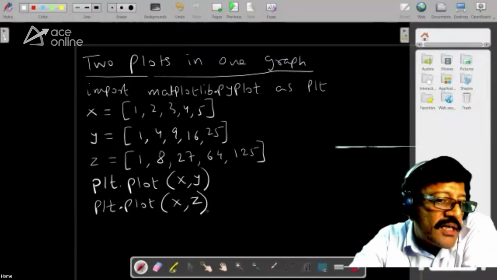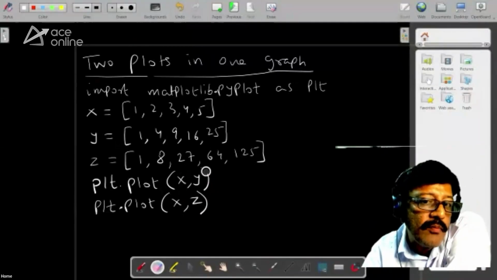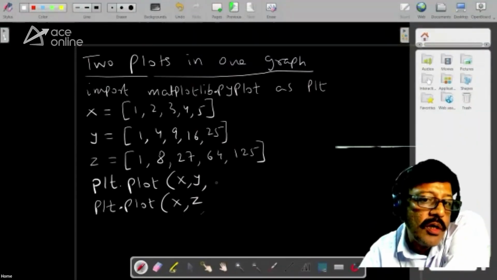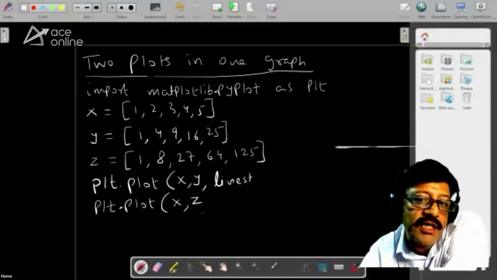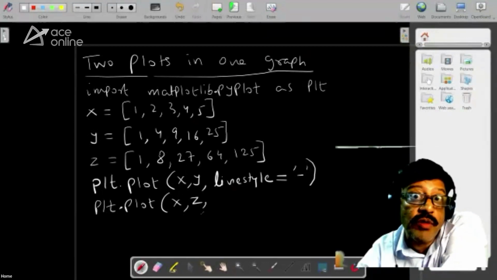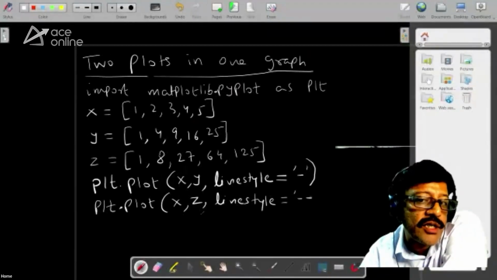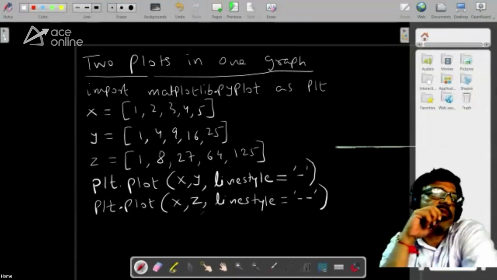Now, let's have something with this, you see. What we can further do here, in the plot, is give line style. There is one more argument, line style. Suppose I give line style equal to, in quotation, dash. Okay, bracket close. And here, x versus z, that is cubes, I give line style is equal to dash dash. Like this I give.